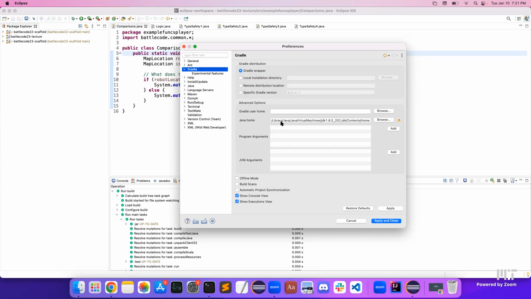Once again, we want to run on version 8, and the version that is the default for your computer might not be 8 if you had a previous version installed. So if it's not Java 1.8, you can see it's 1.8.0.0202 on my computer. You can just browse, find where it's installed, and navigate to the home on that to make sure that it's configured properly.